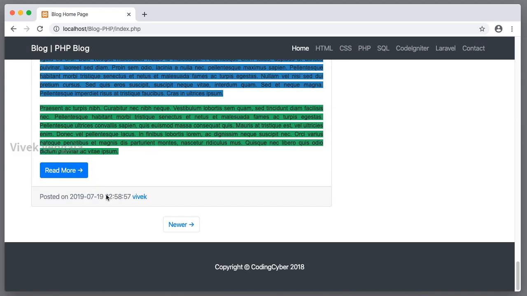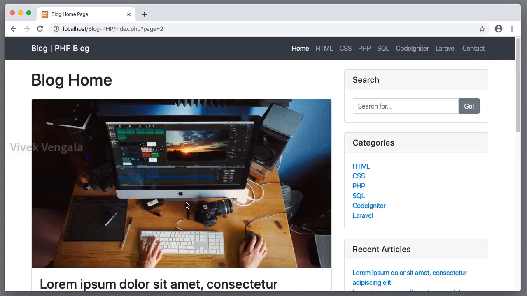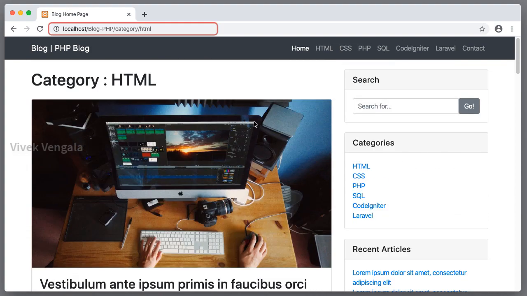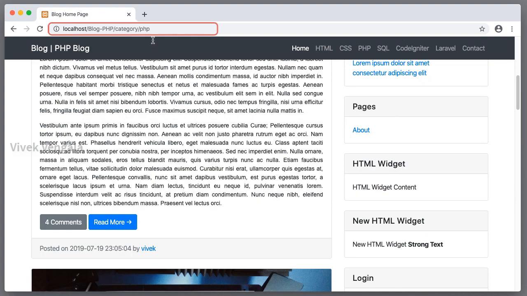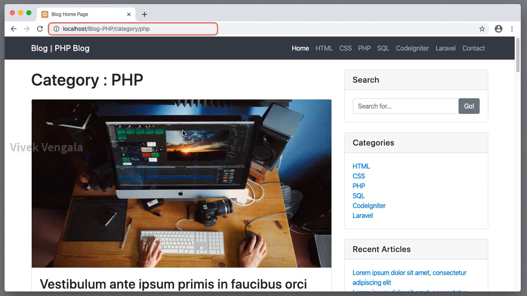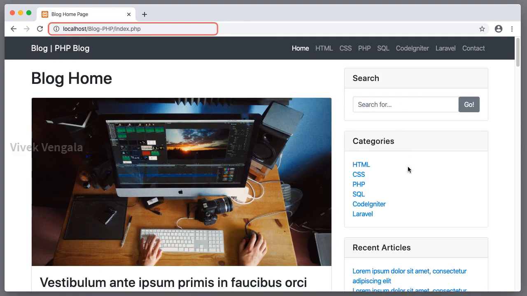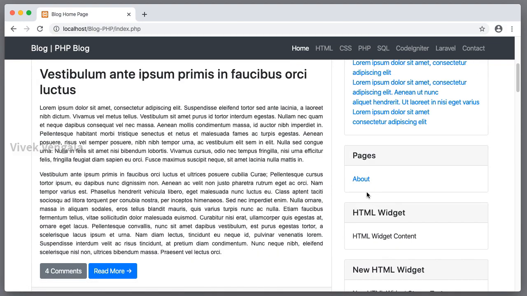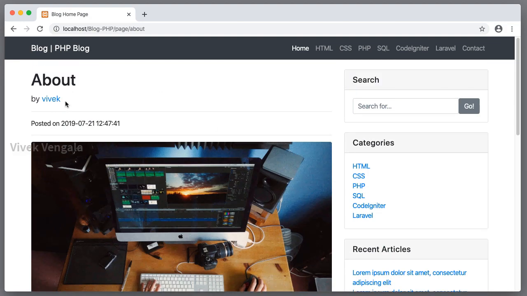For that I have added a WYSIWYG editor and pagination for these blog pages and category pages. Here you can see these are clean URLs, a category HTML, and if it's a category PHP you can see the URL and these articles. Here I am on the home page. Here is a search widget, category widget, a recent articles widget, pages widget, and HTML widget.